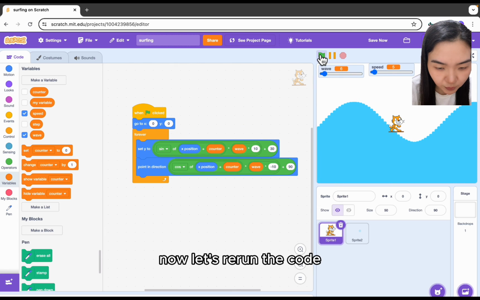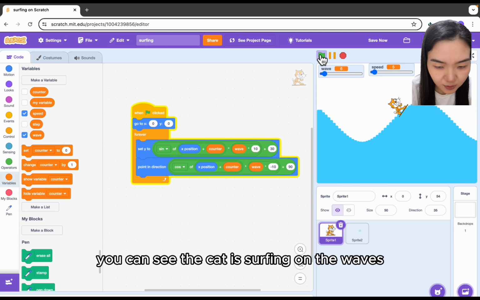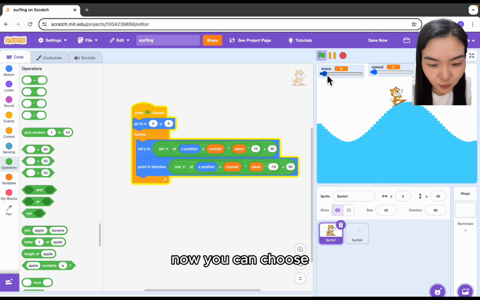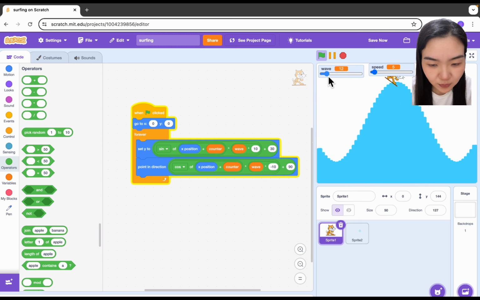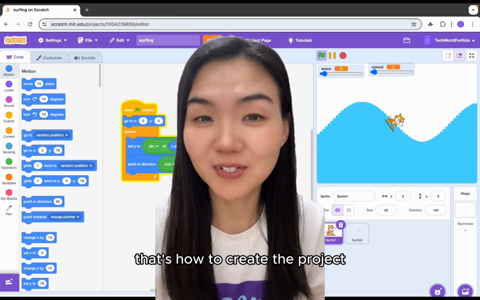Now let's rerun the code. You can see the cat is surfing on the waves. Okay, so that's how the game works. Now you can choose to change the wave, make it bigger, or you change the speed to make it faster. That's how to create a project. Have fun!